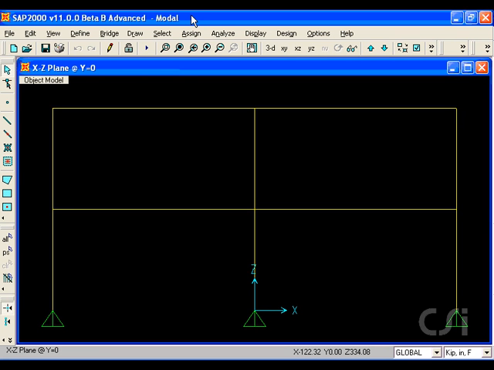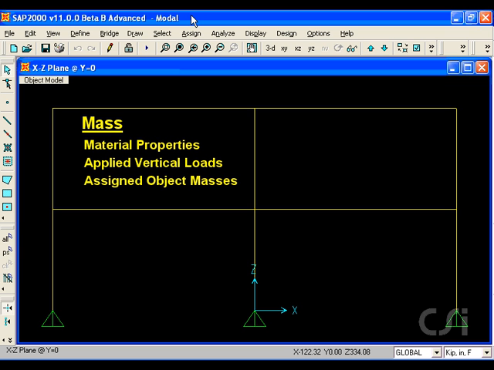This tutorial will illustrate a few of the modal analysis features available within SAP2000. SAP2000 offers several different ways for defining masses. The masses used in the program are typically available from either object material properties, applied loads, or assigned masses.